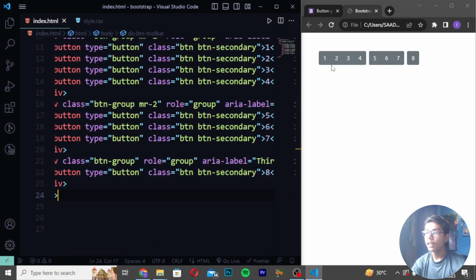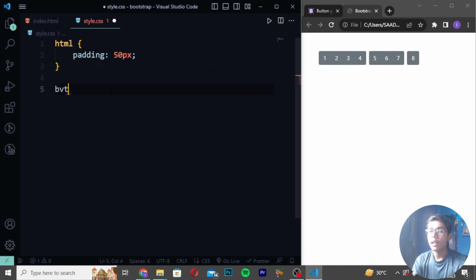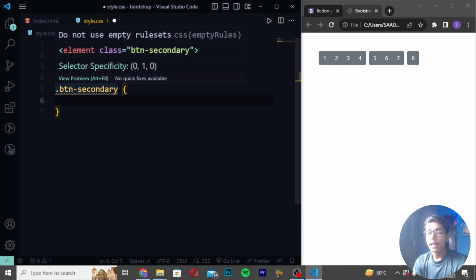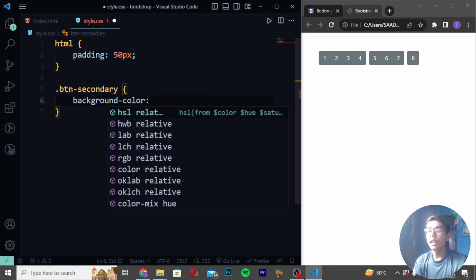So like this we are getting these button groups. Now you can use different button groups here to style all of this. Like if I want that button, I should be using btn secondary to change the effects of these buttons. So you can write here btn secondary, and then if I want to change the background color of this button, I can write here background color, and I can change it to any other color I want.